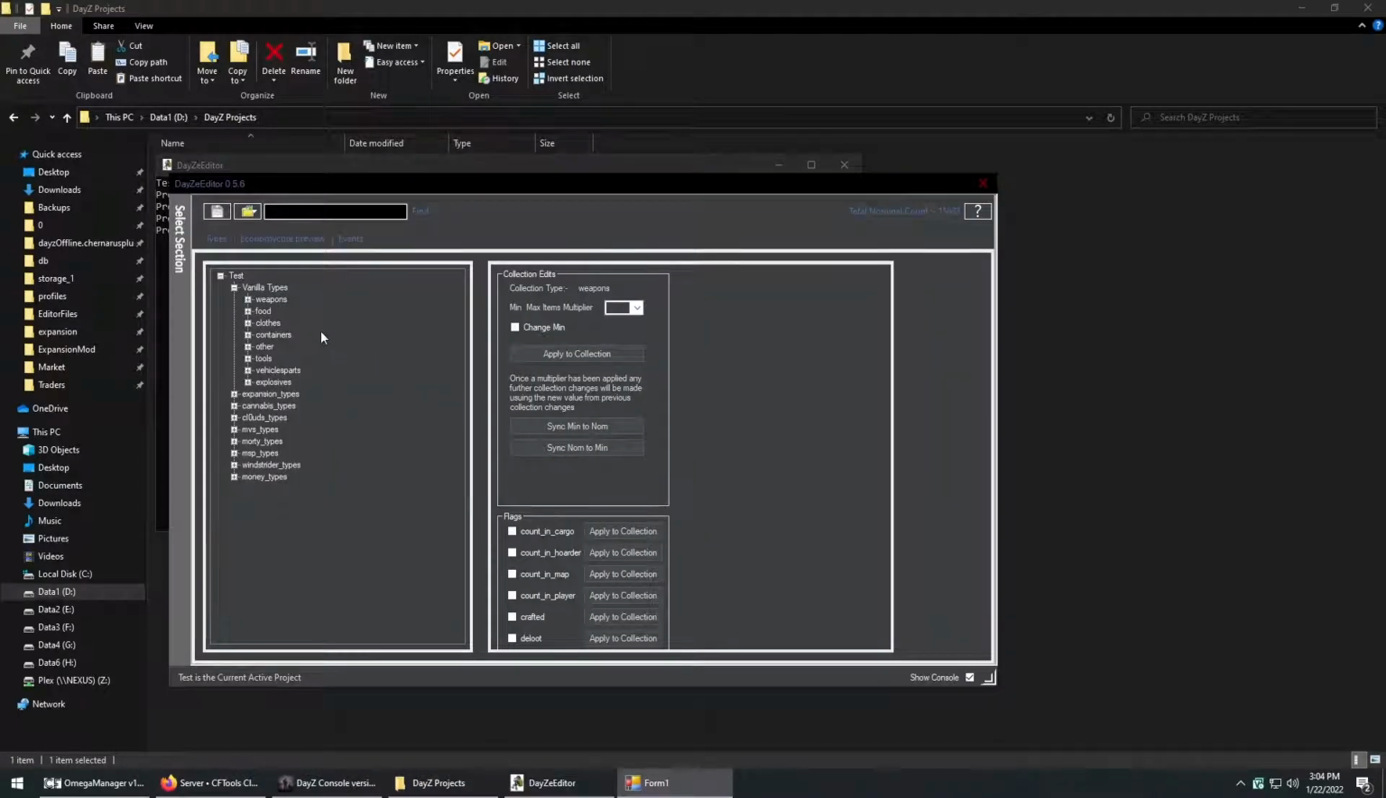Another edit you can do is full collection edits. Shawminator and I discovered that you can't actually do your entire project. You do have to go to each sub collection. So like if I wanted to change the min and max multipliers for all of my vanilla types in here.